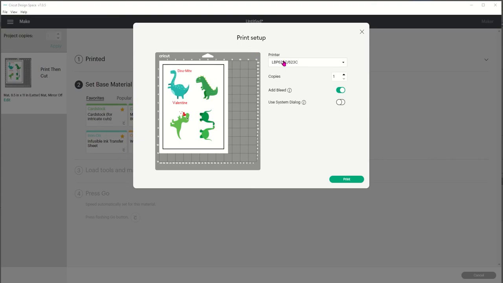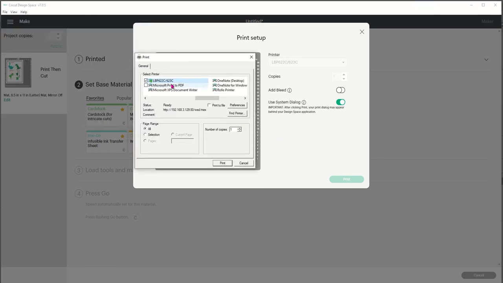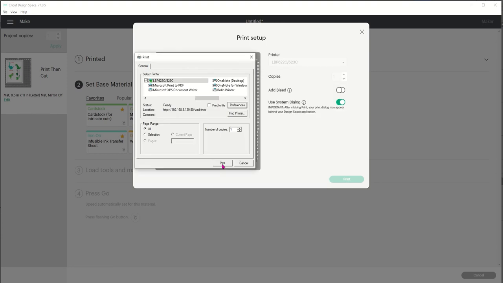Okay, so when it comes up, you're going to pick your printer. We do not need the bleed. I'm going to turn that off, and I'm going to use the system dialog, and then I'm going to go to print, and that should bring up my computer's dialog right here for my printer, and then you can make additional selections here for preferences and things like that, so you'll see what you have available here. As far as using your color and then anything else that you need to change. And print.